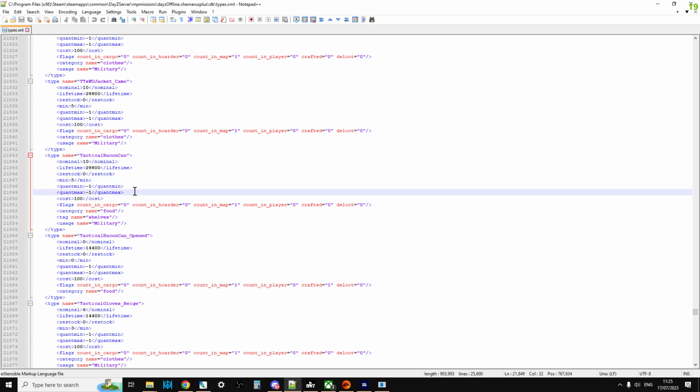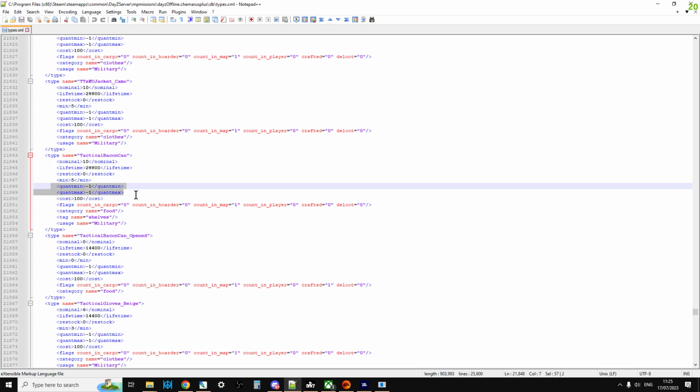Quant min and quant max. Now, these are used in certain items to delineate how much stuff they have in them. So, for example, a magazine for a gun will go between, say, 20 and 90 or something like that. So, say have it between 20 and 90% full of bullets. Or a canteen, for example, will have it between 50 and 70. So it's saying have between 50 and 70% worth of water in it. Petrol cans are the same. Jerry can is the same.